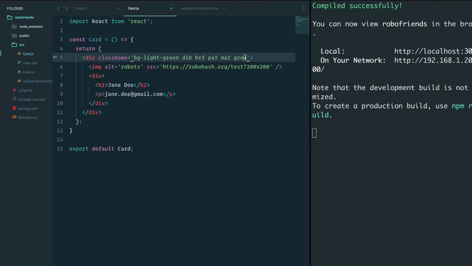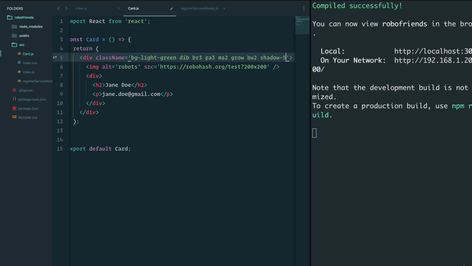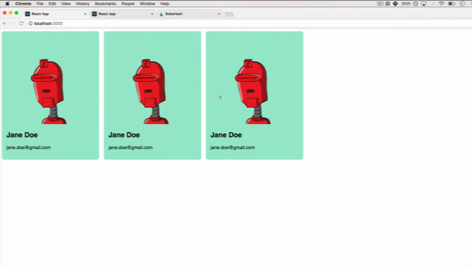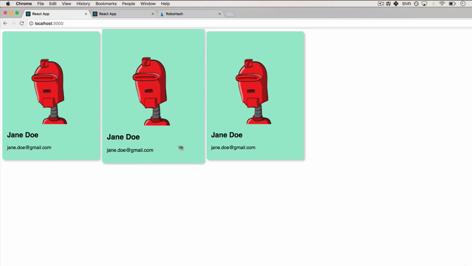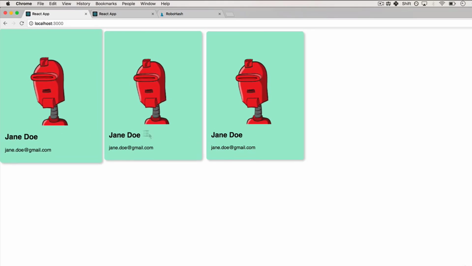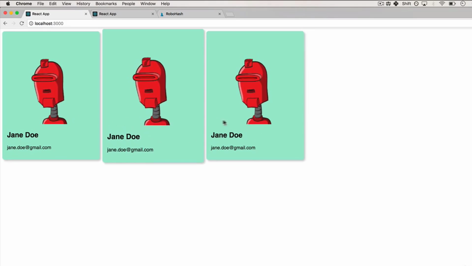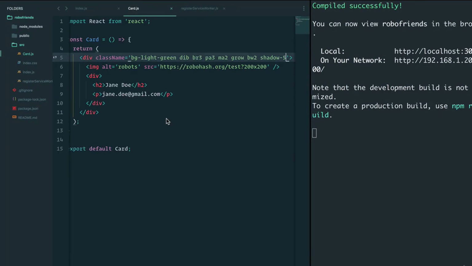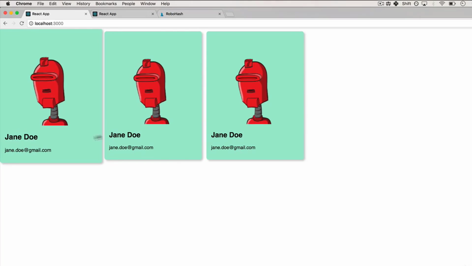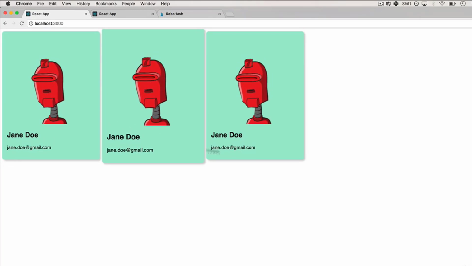You know what? Let's add a few more. We'll do bw2 and shadow-5 to add a bit of shadows to them. There you go. They look more 3D now. That looks very nice. There you go. We have our cards. Again, we don't want this static card where it says Jane Doe, Jane Doe, Jane Doe. We want it to be dynamic, right?